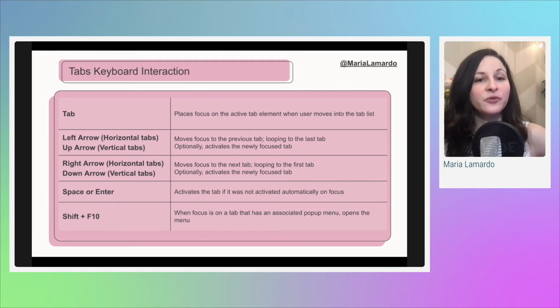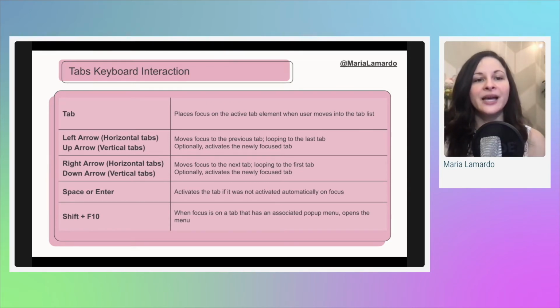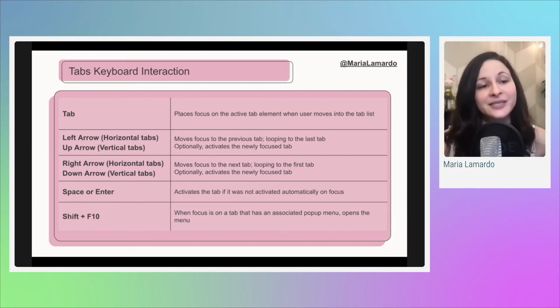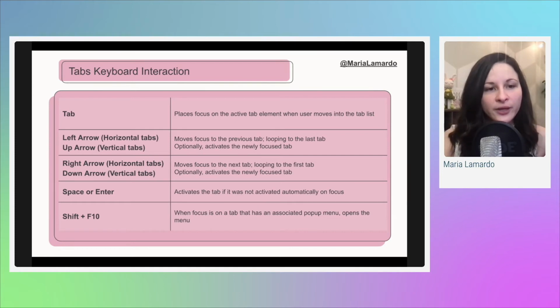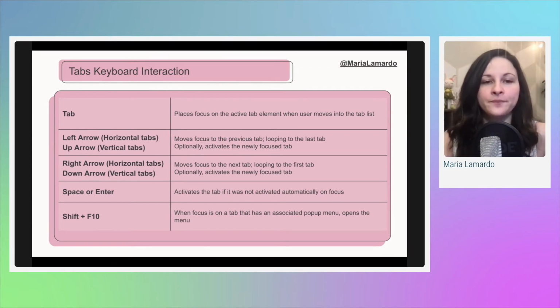If you have manually activated tabs, then you're going to have to press space or enter to expand those, to show that content. So this is where space and enter can activate a tab if it's not automatically happening on focus. Also, if there is an associated pop-up menu, then this should open with Shift F10 when focus is on that specific tab.